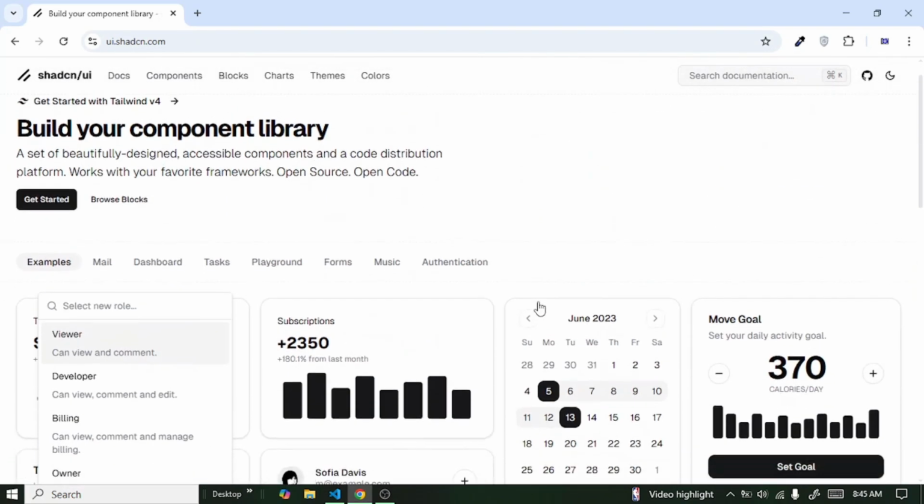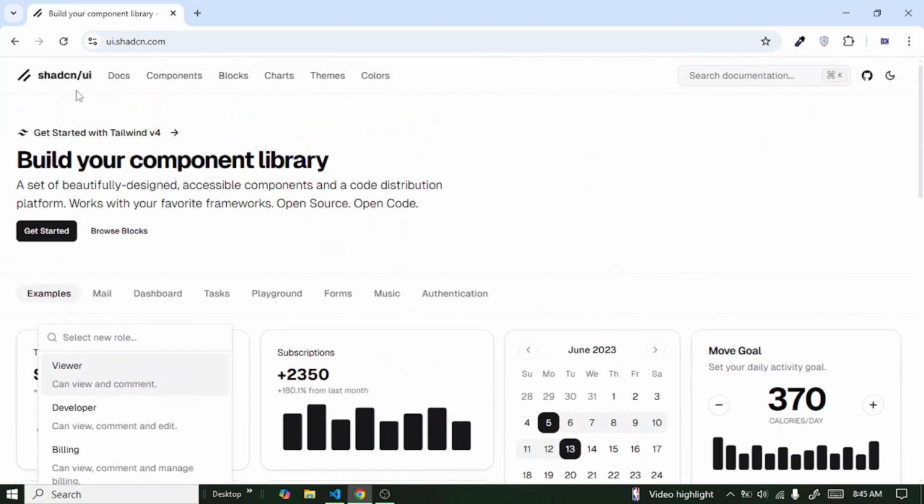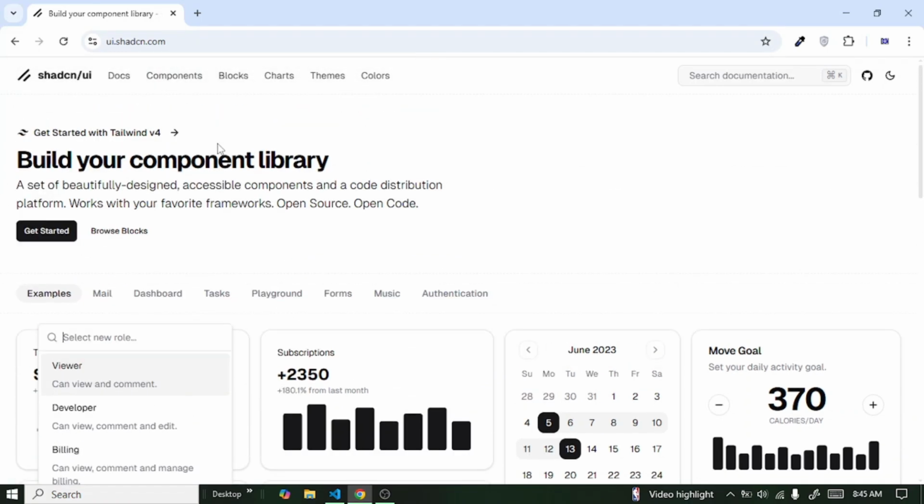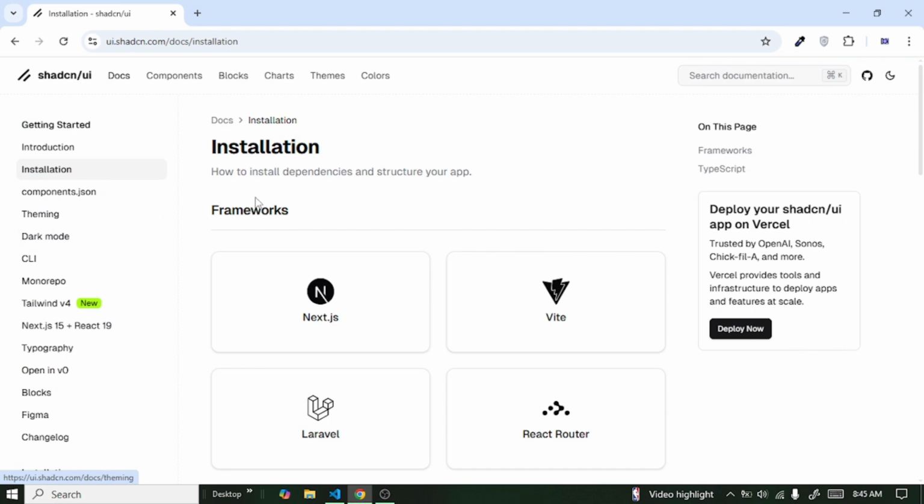Okay, so we are going to look at how we can set up or install this particular library or package in our project, and then we're also going to take a look at how we can install one or two components in there. They don't actually just put everything in our project to make it big. Once you set it up, you can go to components and then install whichever component you think you need.